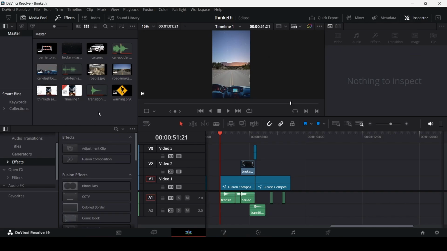So for this video, you need to download these assets, and you can find them from the link in the description. So make sure to download these assets and then get started in DaVinci Resolve.